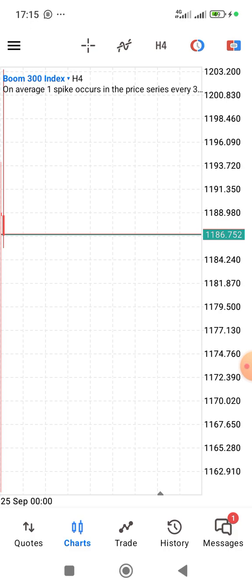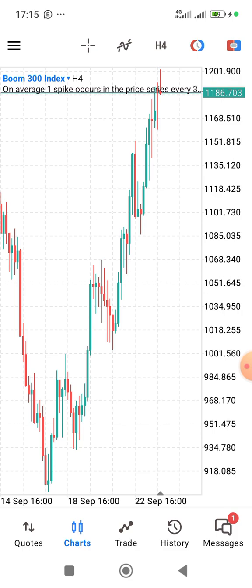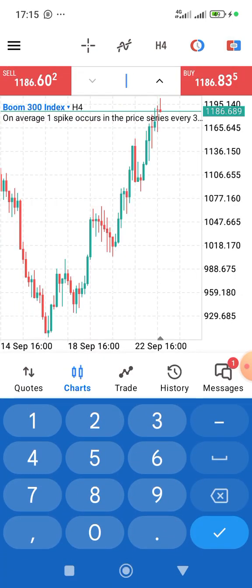So let's try this, boom 300. So boom 300, let's see the lowest lot size it has for us. Let's see the lowest lot size it has for us, which is 0.2. So you can see here 0.2 didn't work. So let's try 0.3. 0.3 didn't work. Let's try just 0.4. It still didn't work. 0.5. It didn't work. 0.6.